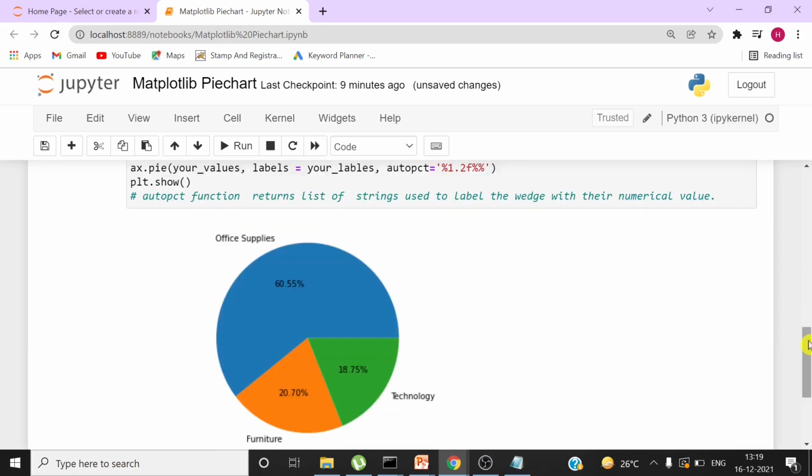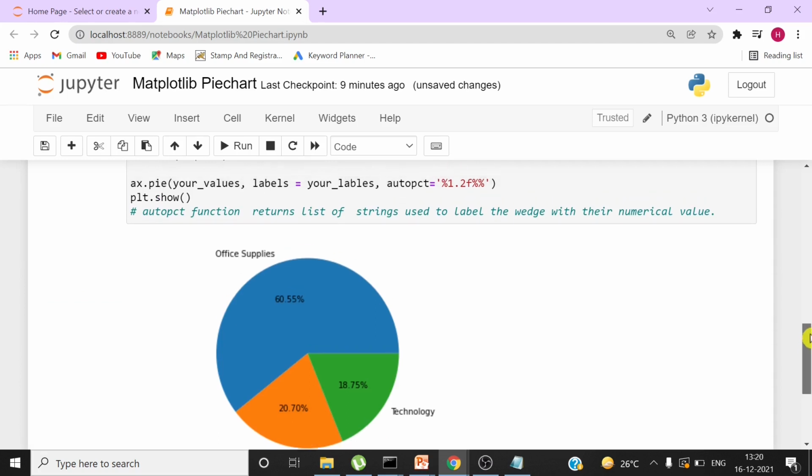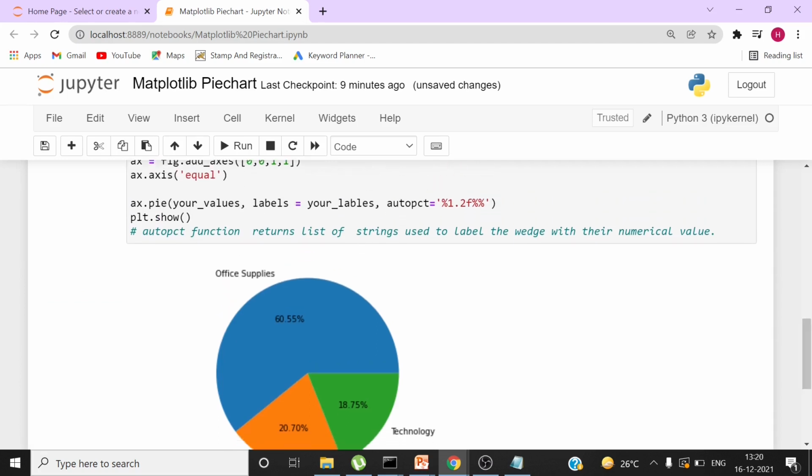You have all the three categories and the percentage of the categories. This percentage is calculated by this function, which is autopct, auto percentage. The autopct function returns the list of strings used to label the wedges with their numerical values. So this is the use of the autopct function.